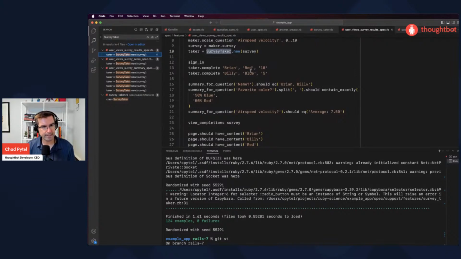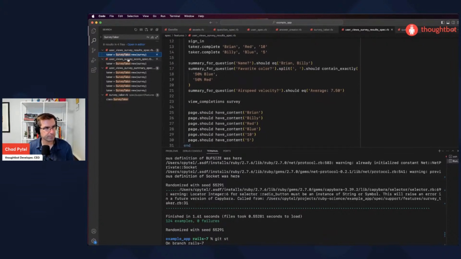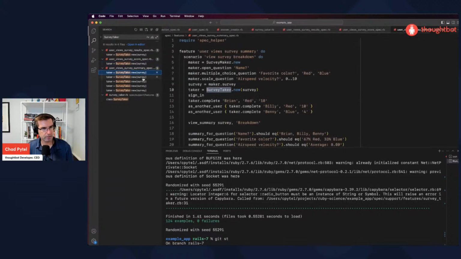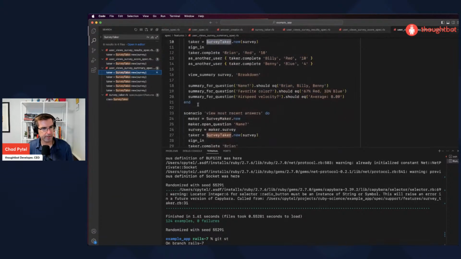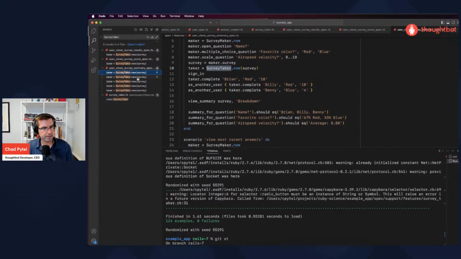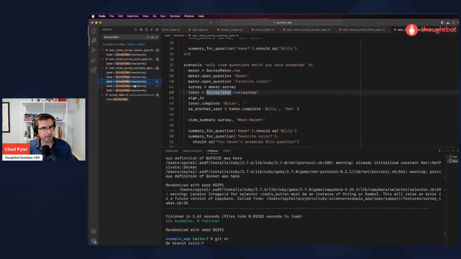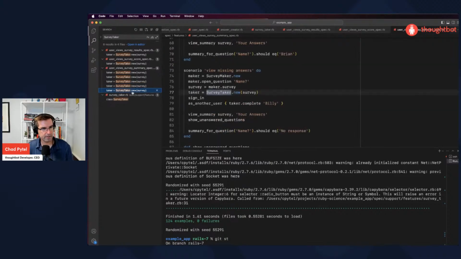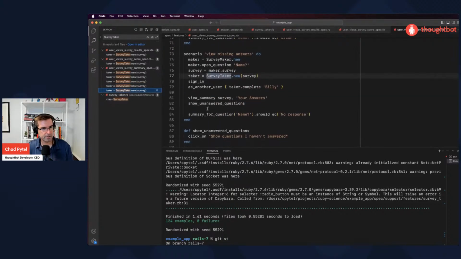Okay, well, we're passing in strings there. Right there, it's an integer. Okay, let's check the other ones. Taker. Okay, those are all strings. Strings. Strings. String. Taker complete with a string.